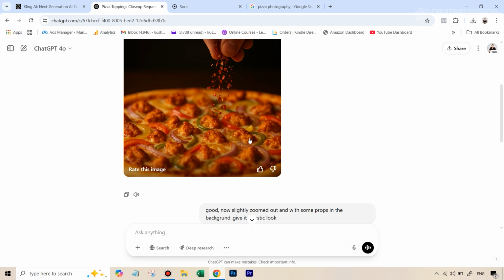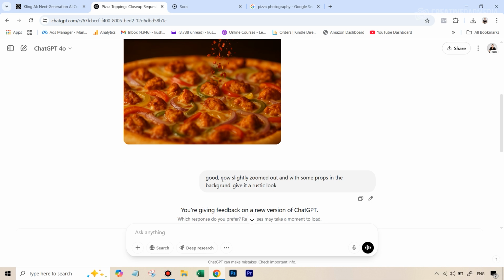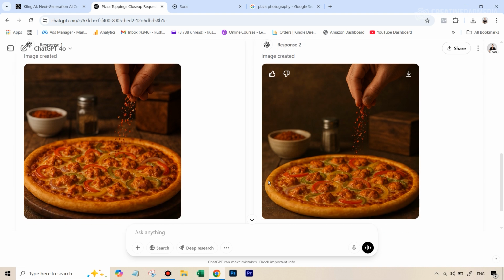The toppings were exactly the same, but what I wanted for the next shot was that I just typed in good. Now slightly zoom it out, and with some props in the background, and give it a rustic look. And it gave me two results here, and I really like this first result because it added those props and this rustic looking surface here, kept the toppings exactly like how it is in the original pizza, and this time I feel this composition was slightly better.